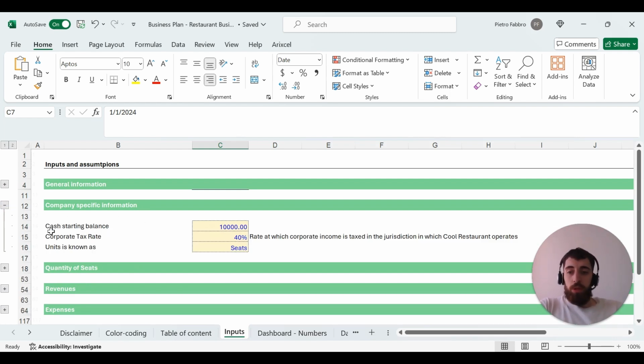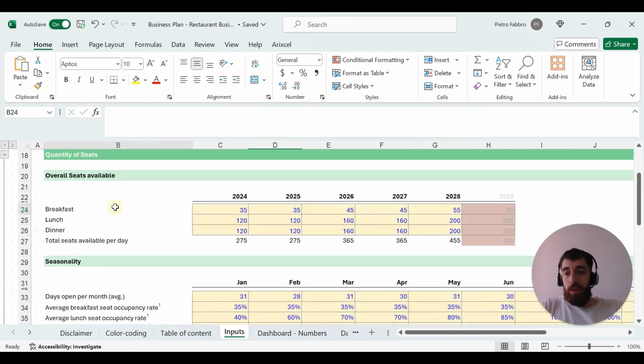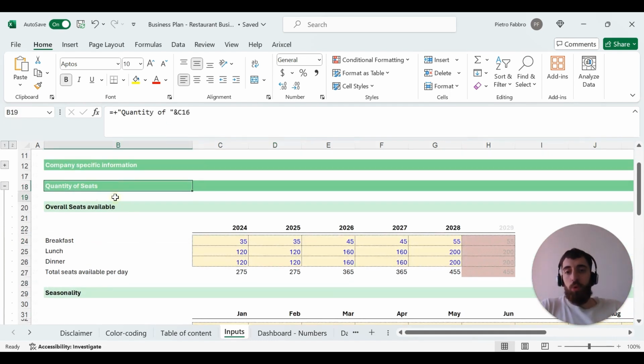Here you can input the cash starting balance, so how much money you start with, the corporate tax rates, and how we should call the unit. Is it called seats because you have seats basically where people can come in and eat inside? Is it just people? Should we call it people because you just do takeaway orders and so on? You can modify it, and the model will adjust accordingly. Then quantity of seats in this case, because we have specified seats.